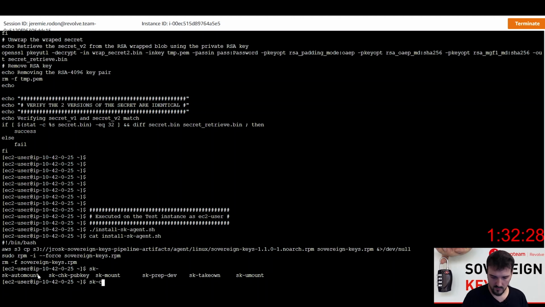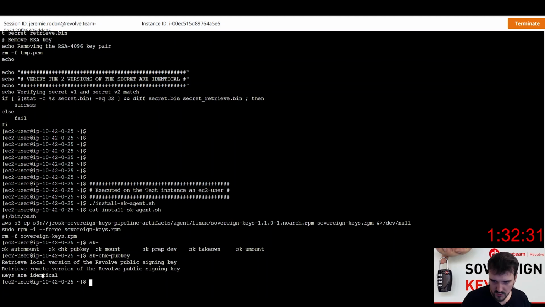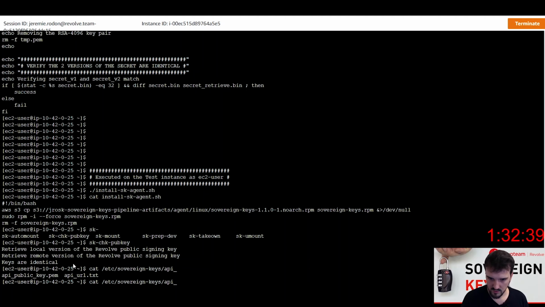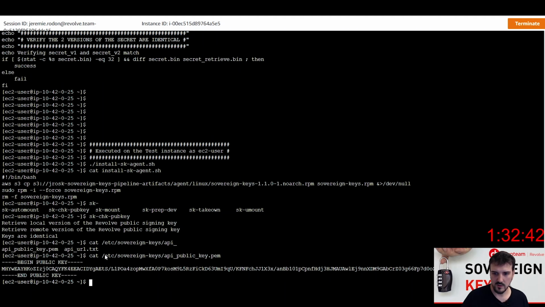And we will call the check public key. The check public key does something very simple. It verifies that the local version of the key, which is the one you have in the /etc directory after installing the agent, and the remote version are identical. They should always be identical, because Sovereign Keys will not change its signing key anytime soon. And if it does, you will distribute a new version of the agent, obviously. And it tells us also that the installation was successful.